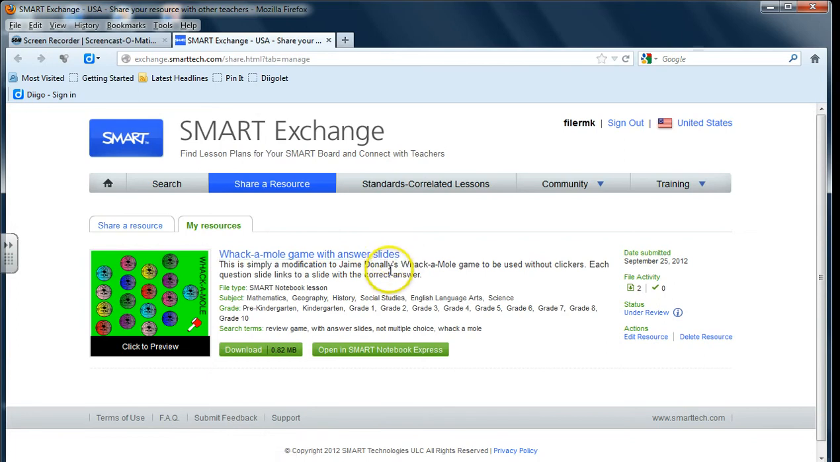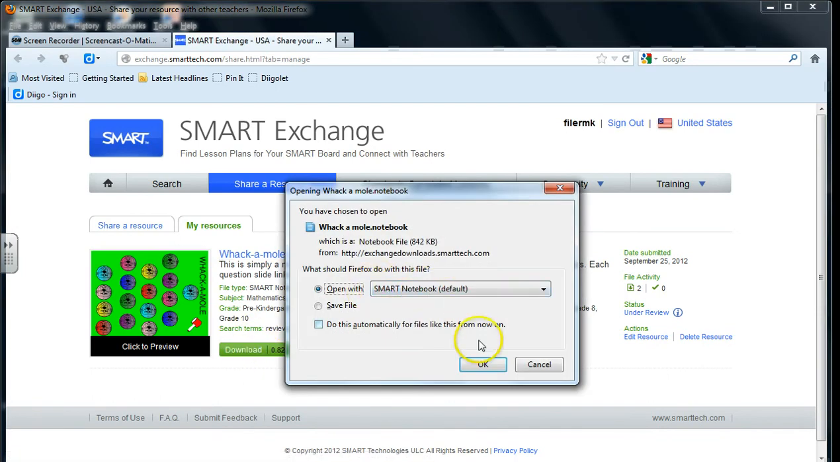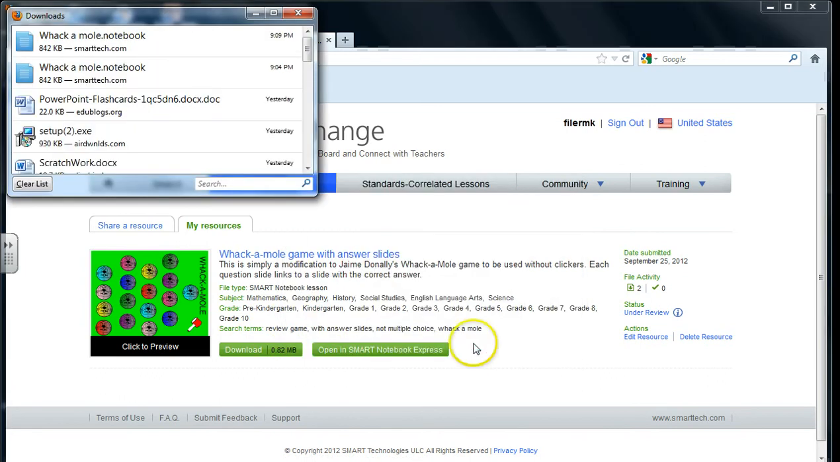It was already developed by Jamie Donnelly, who had it on the Smart Exchange, and I just modified it a little bit to include answer slides. So we'll go ahead and open that. You want to download. Just go ahead and click download, and you can open it with your Smart Notebook. Click OK.